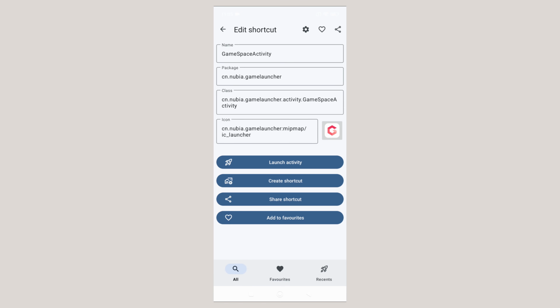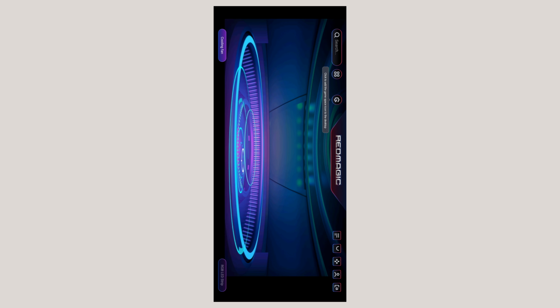Go to your home screen and tap the newly created GameSpace shortcut. Inside GameSpace, swipe from the right or left edge to bring up the initial setup menu. And tap Start to confirm your first-time setup. You will now see the GameSpace dashboard.